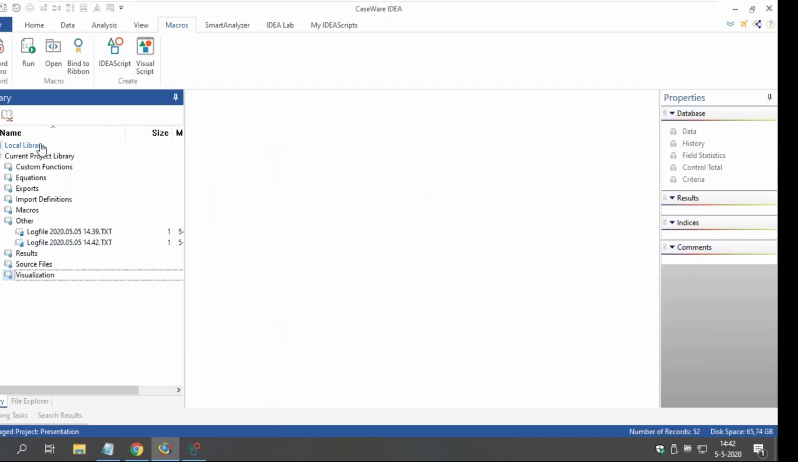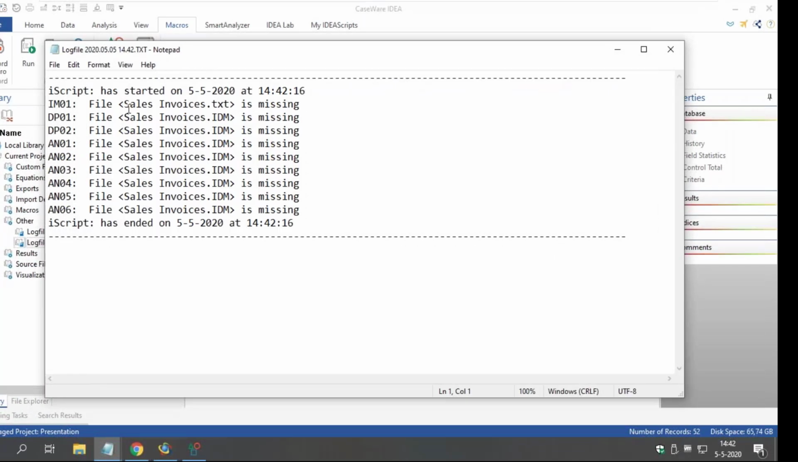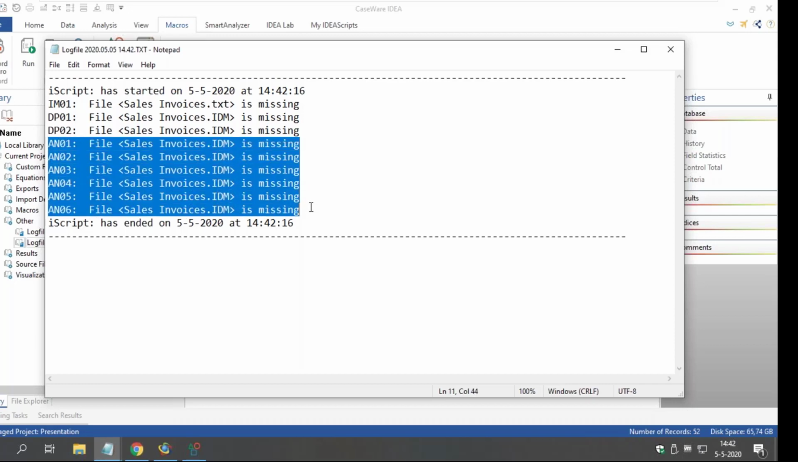So let's have an error. It says, hey, sales invoice is missing. In my data preparation, I can't find the file. If the text file is missing, then my IDM file is missing. So then I can't do the balance check, the control field, and I can't do my 6 analytical steps.